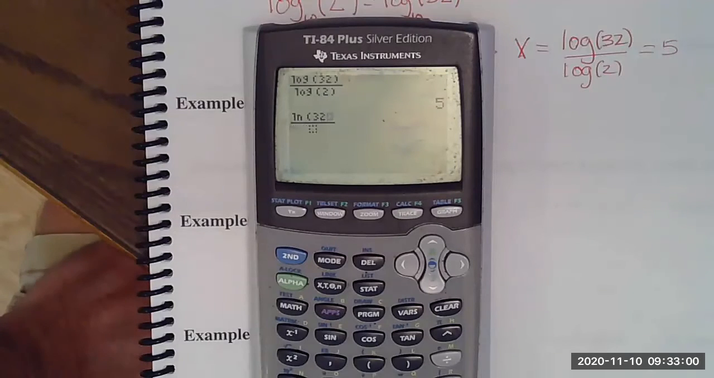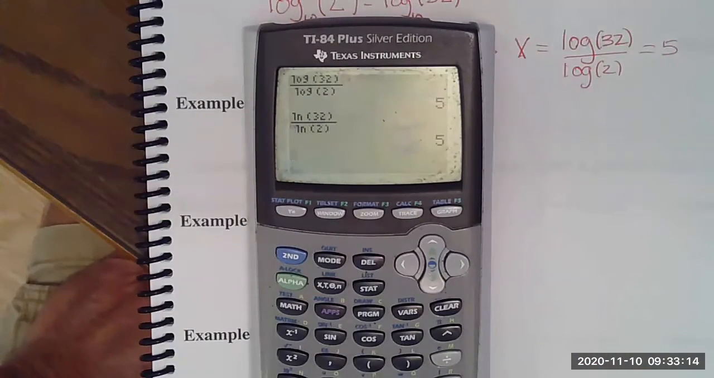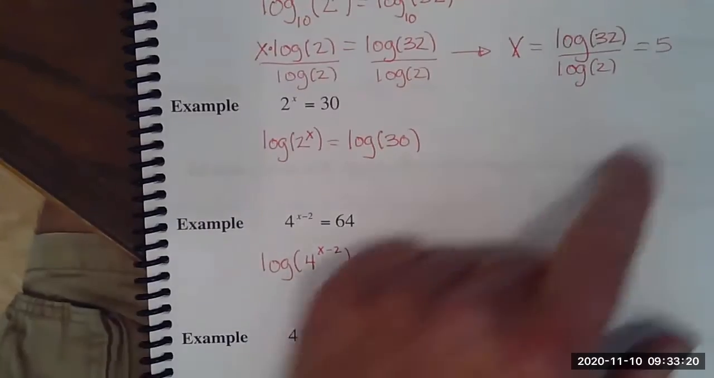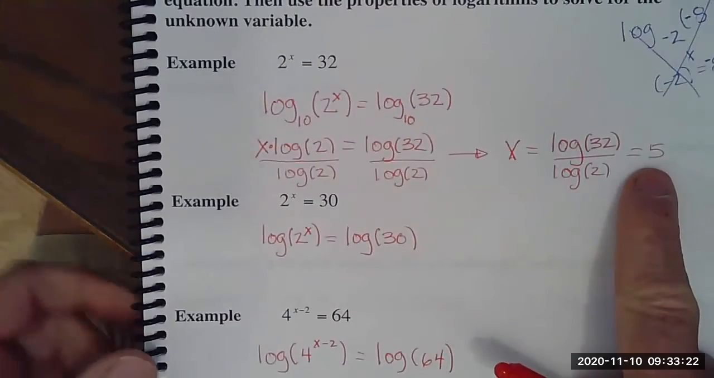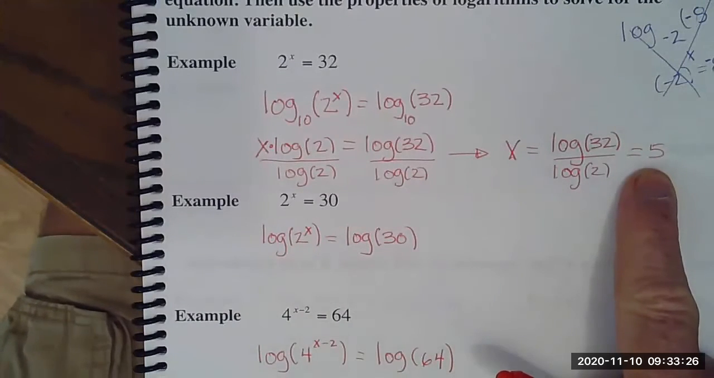Is it zoomed in enough on the screen for you to see, by the way? It is for me. Okay, and then LN 2. So instead of logs, I can do that. Oh, it's 5. So then you check. I'm just going to mentally check 2 to the 5th, 32. Check. It's true.